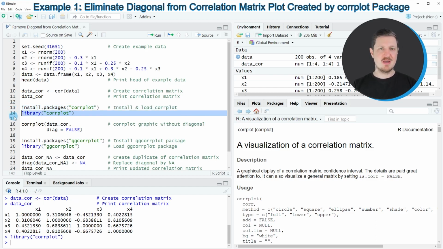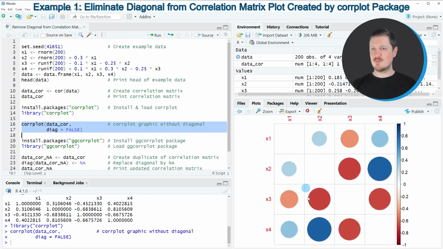And then in the next step, I'm using the corrplot function that is provided by this package, as you can see in lines 16 and 17 of the code. Within the function, I'm specifying the name of our correlation matrix. And then to remove the diagonal of this plot, I'm specifying the diag argument to be equal to FALSE. After running lines 16 and 17 of the code, you can see that our correlation matrix plot is appearing at the bottom right. And you can also see that we have removed the bubbles that would usually be shown in the diagonal of this plot.